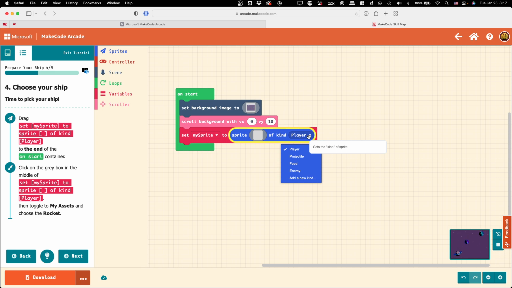So in sort of big CS parlance, this is the idea of a class. The kind is a class, and then our particular player sprite, the specific one we are about to create, is a member of that class, or an object within that class. But they call it kinds in MakeCode just for simplicity, right?